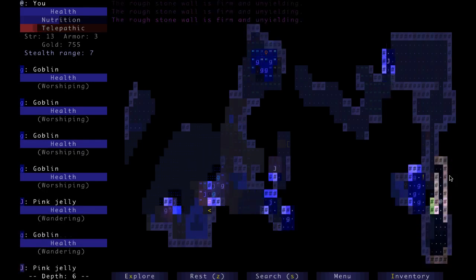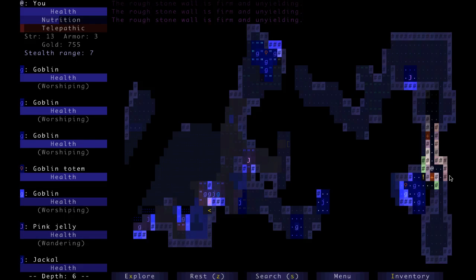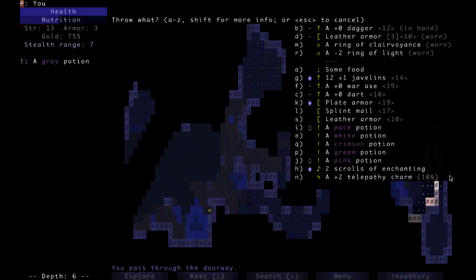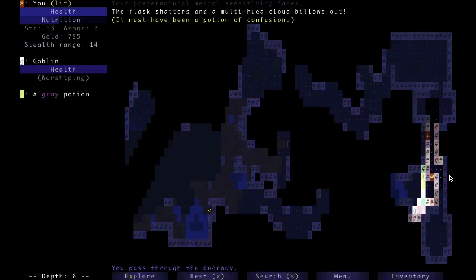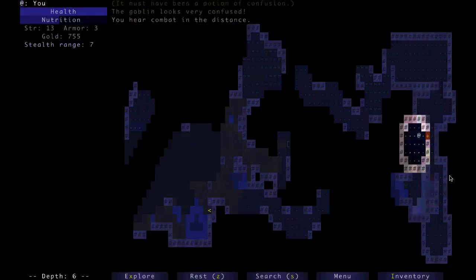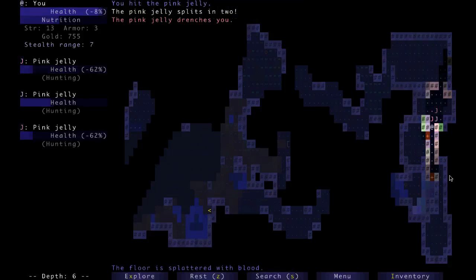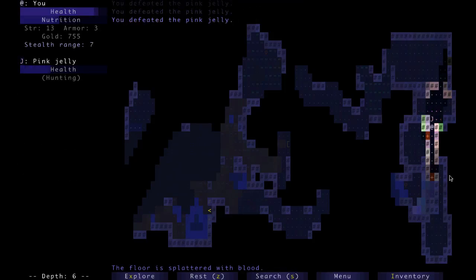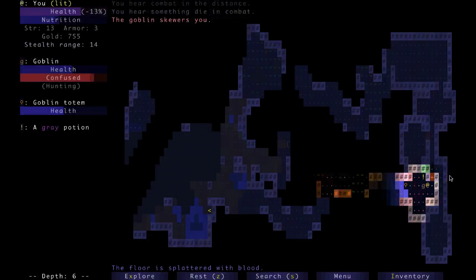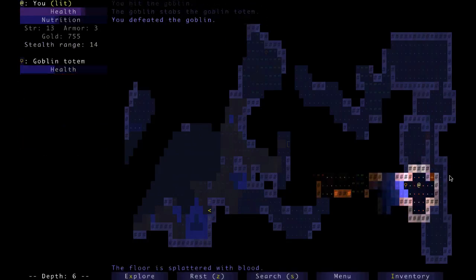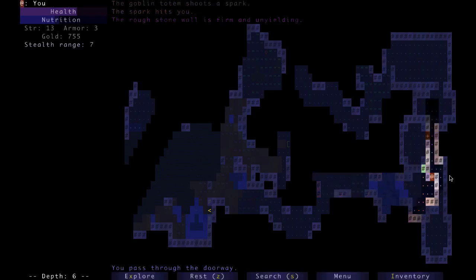And those goblins are just wandering by. So let's throw this puce potion right about there. It's confusion. Let's let the goblins be confused while we play with that. It looks like they're still confused. Actually, I don't need to play with that guy because he's stationary.